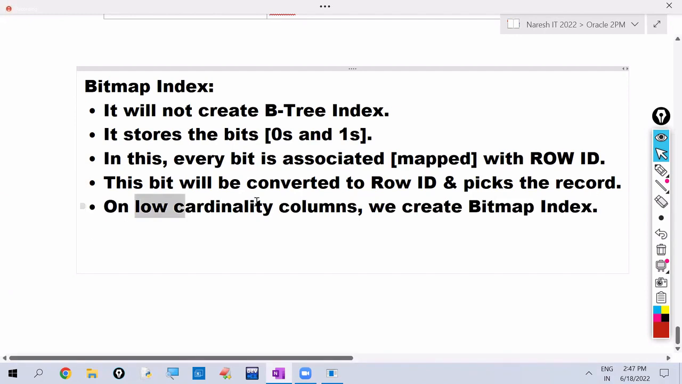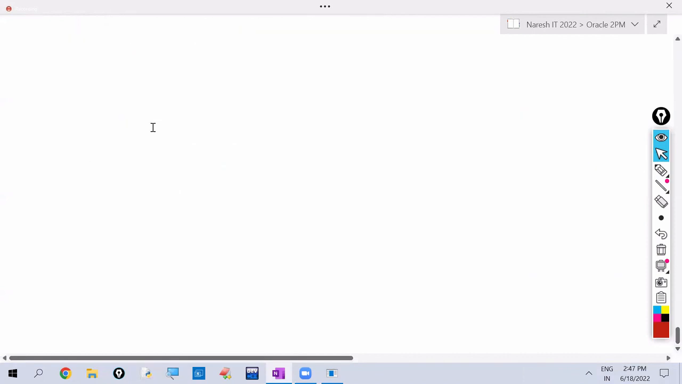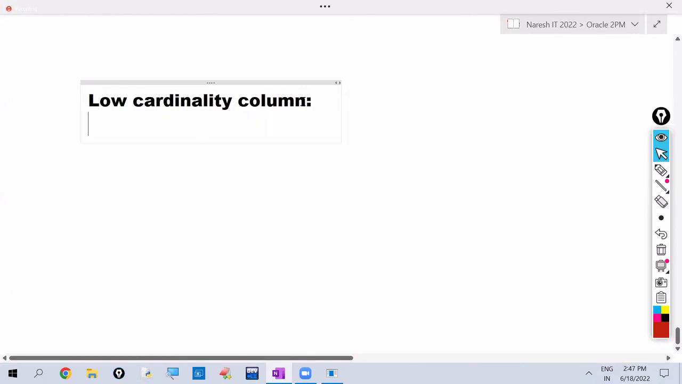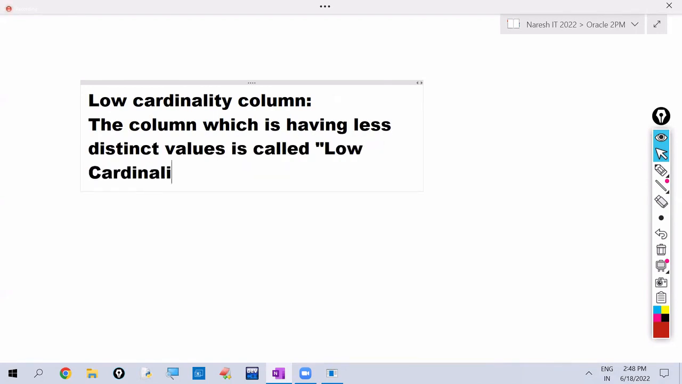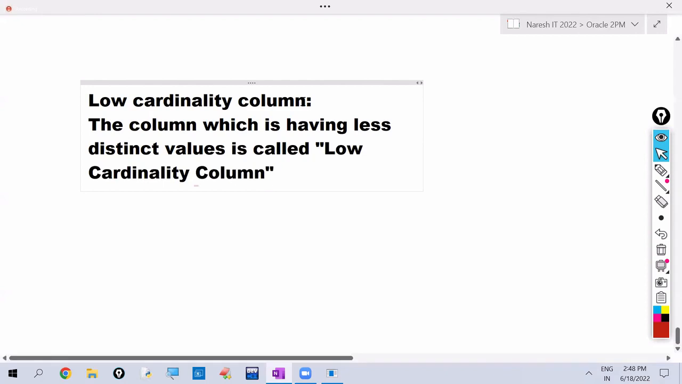What is a low cardinality column, sir? A low cardinality column means the column which is having fewer distinct values. So the column which is having fewer distinct values is called a low cardinality column. For example, fewer distinct values will be there.